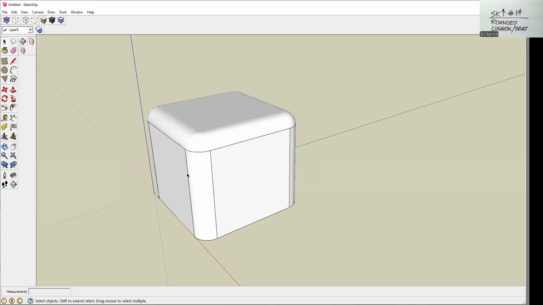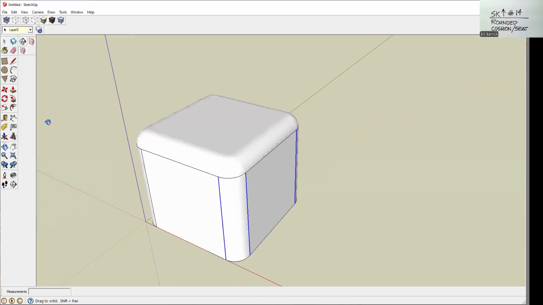And I would hide these also. Shift and multiple select. I'm not going to do the one on the back side. And then hide that.